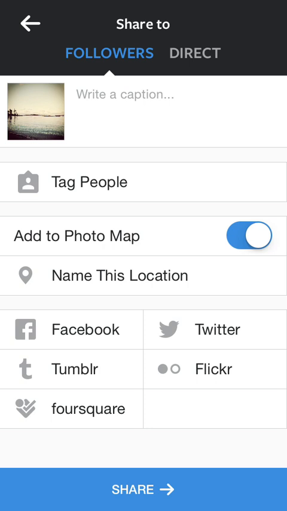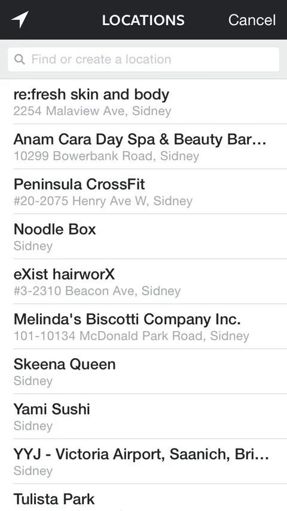Having a business, a brick and mortar business, you definitely want to use the photo map options on here, so keep that on. And then below that, name this location. Often when you tap it, whatever's around you will populate.